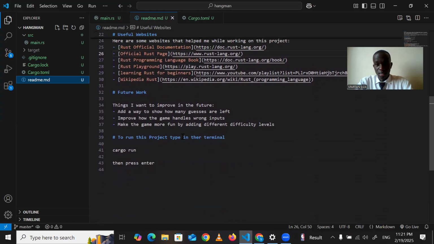And what I can add more to this program or this game is that I can improve on how the game handles wrong inputs, and then maybe make the game more fun by adding different levels, and make the user feel like they have done more, and give them small gifts to keep the person excited.